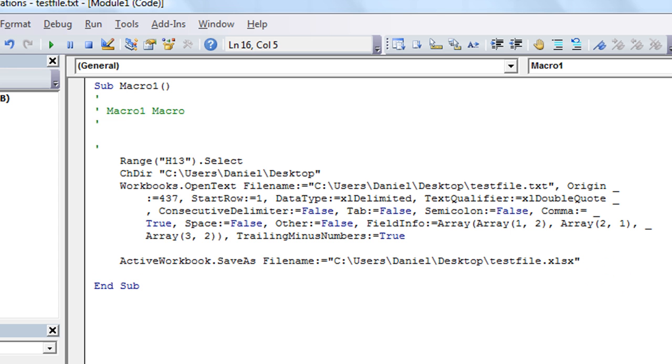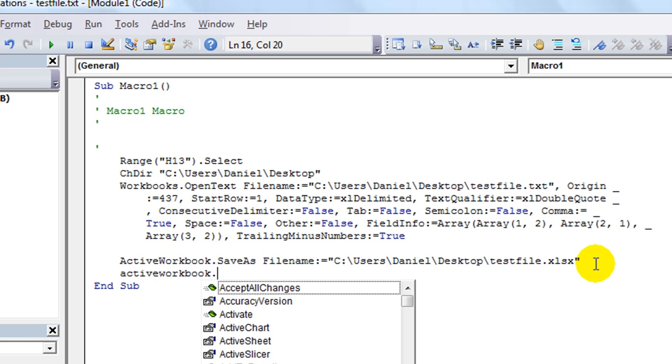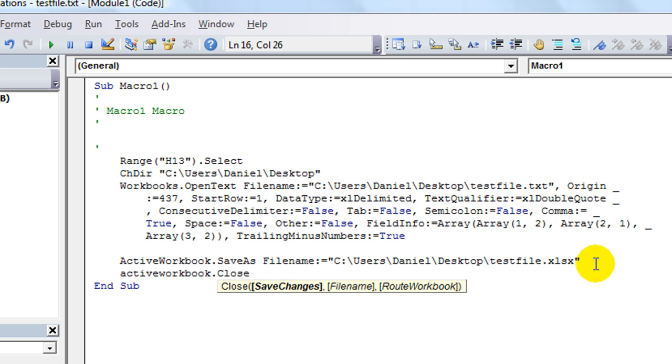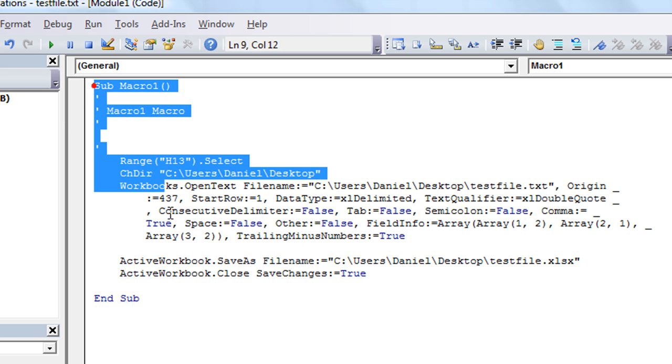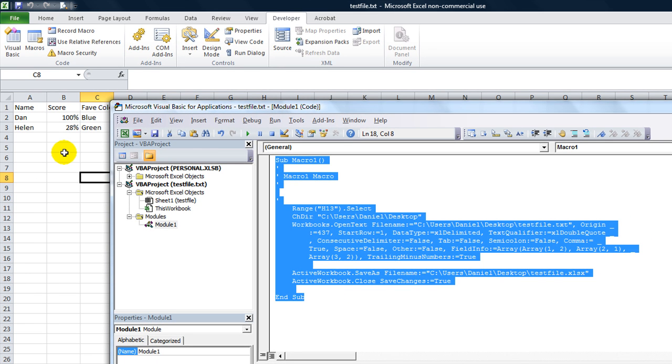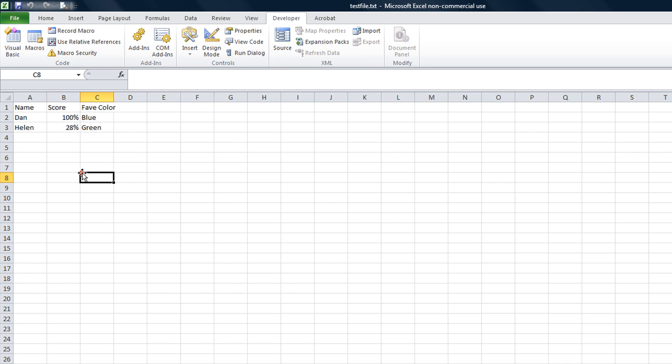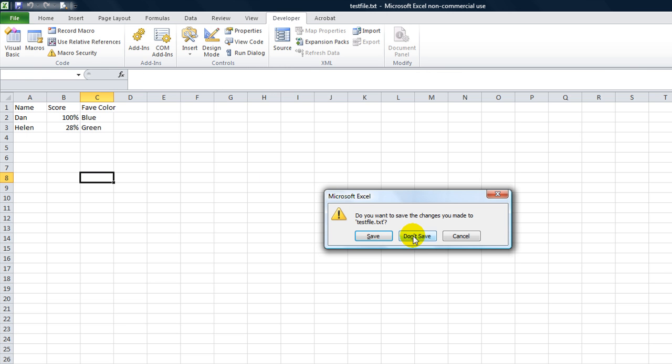and then we'll say ActiveWorkbook.Close, and then we'll use the SaveChanges feature here, colon equals, and we're just going to say True. That way we don't want the prompt to come up and say, do you want to save changes? No, we want it to be automatic. So let's actually just copy this macro. Since we have the text file open right now, we kind of want to do that fresh and new. So let's do a file close, don't save.